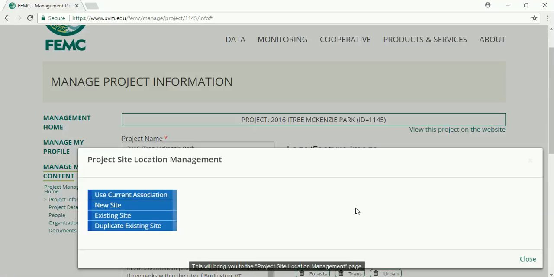This will bring you to the Project Site Location Management page. This will then provide you with some options. You can use current association. This means that any location that you add will be added to the list of the sites that the project is associated with. For example, I have two study sites already drawn. Adding a new one will simply append to the list of sites for this project.